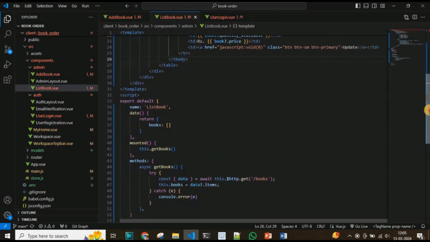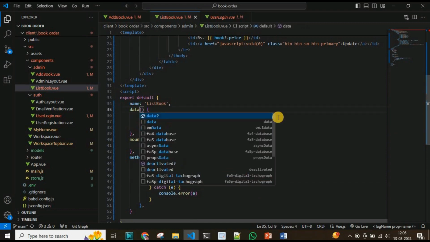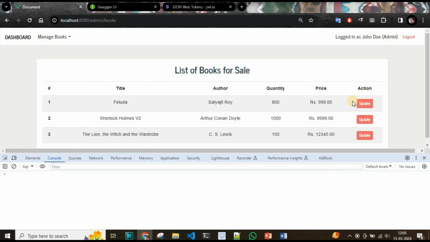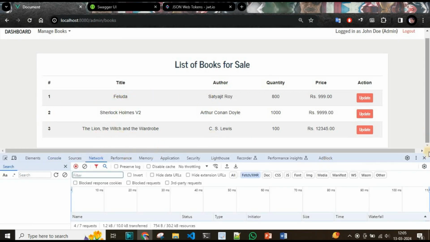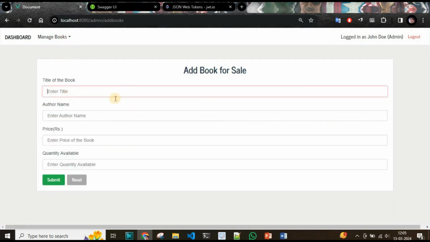Data return. Sorry, here is a typo. Instead of date, it will be data. Now it should work. So you can see we have the 3 books. And now if I add one book here, so add book, title of the book.